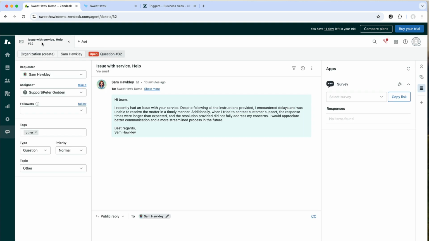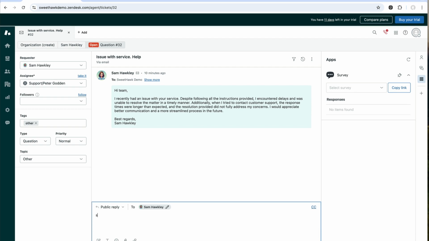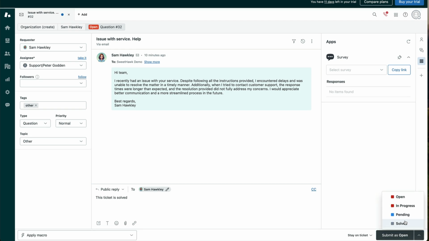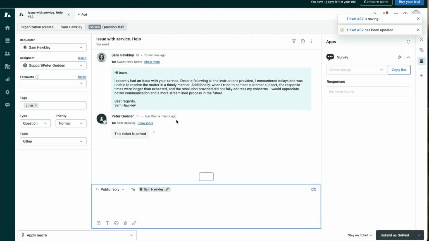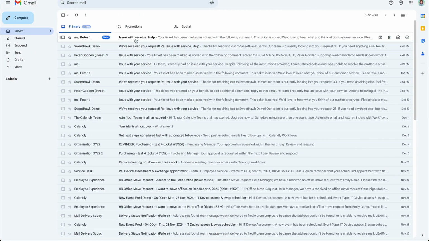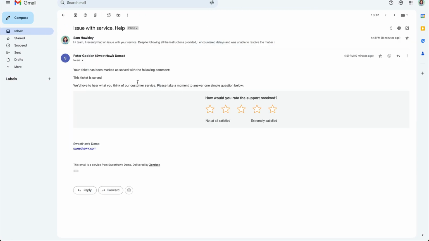So to test the survey out, you're going to create a ticket for an end user or whoever you like. And then we can mark this ticket as solved. So this ticket is solved, and then we'll mark it as solved. And that'll cause the trigger to fire, which will update the end user. So now let's switch over to the end user's perspective on their email, and they will be able to see this email that's come through.